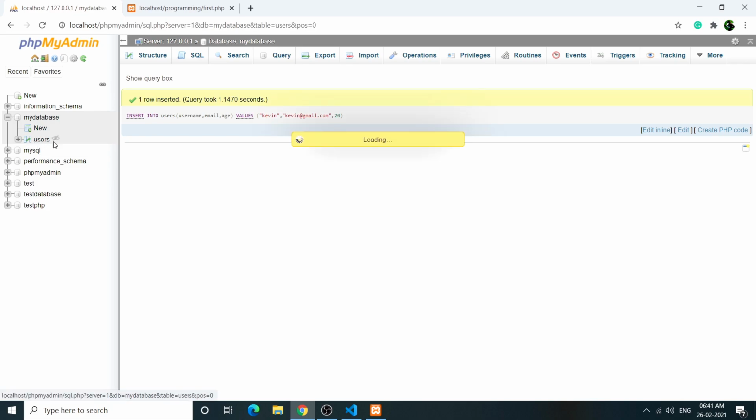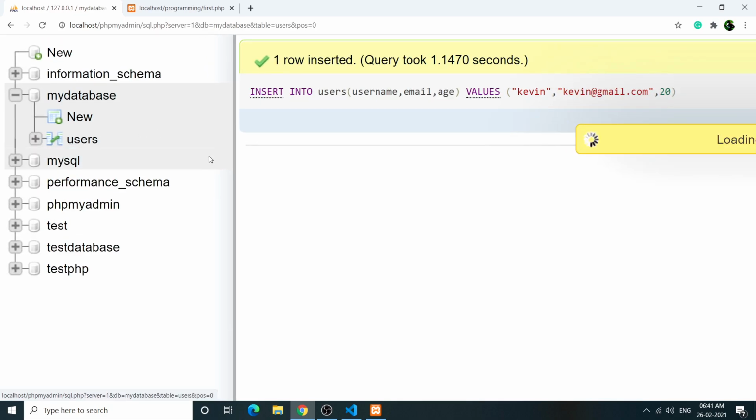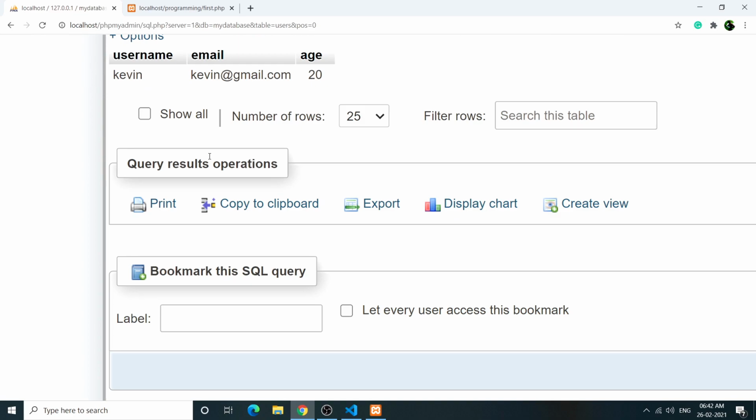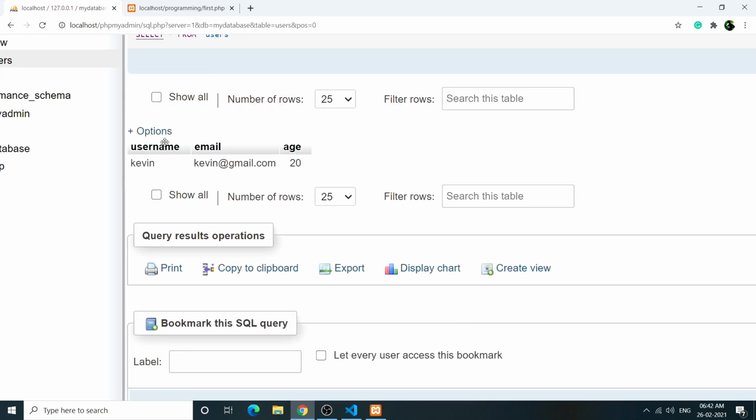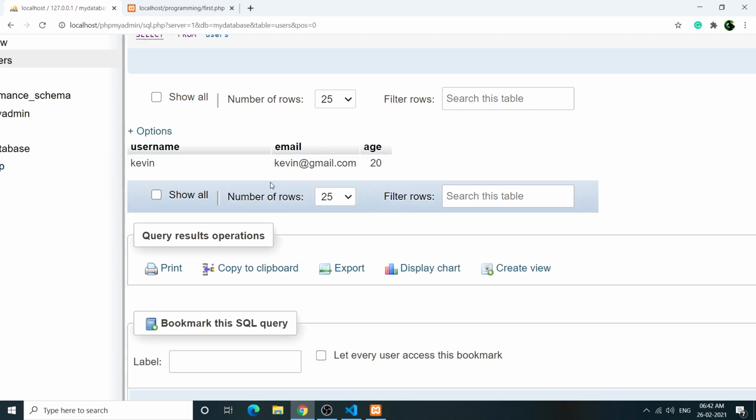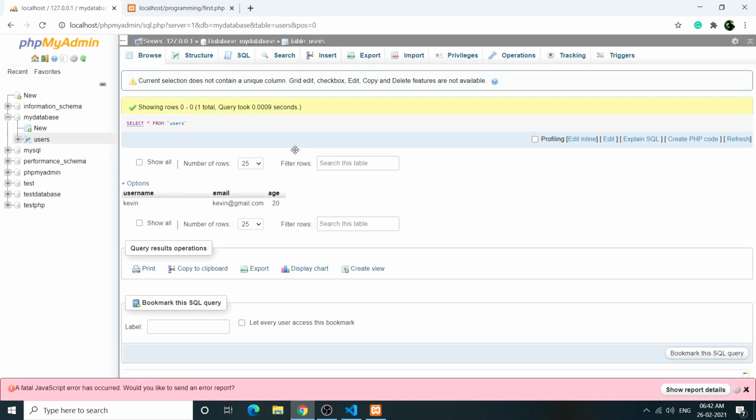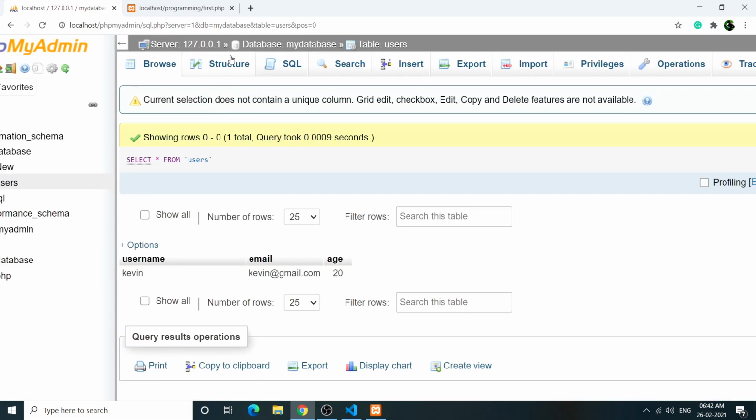I will just click on users table, and here you can see this is our table and this is the data. Kevin@gmail.com, and our age is 20. So this is how you can create a table, and you can use insert statements to insert n number of data into the table. But this is directly using PHPMyAdmin.